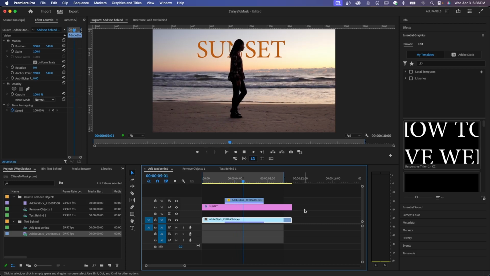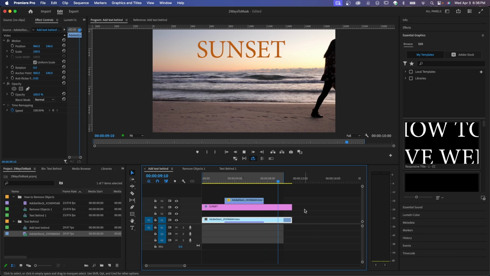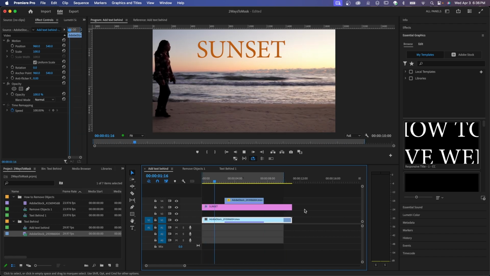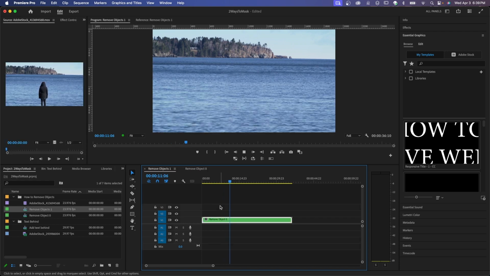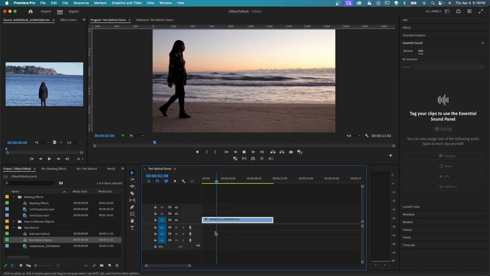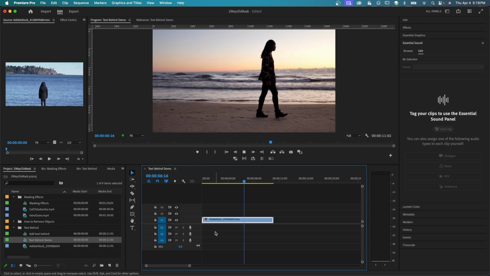In this first example, I'll show you how to use masking to hide text behind an object, like a person walking, and you can see the text behind them. In another example, I'm going to show you how to easily edit out an object from your video. So we're going to use this clip to show the person is walking and the text is behind them as they're walking through the clip.